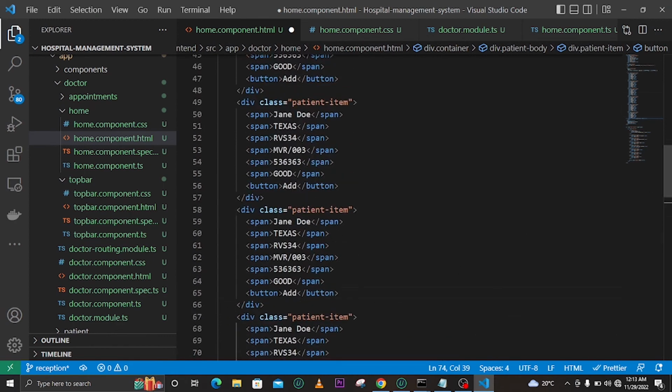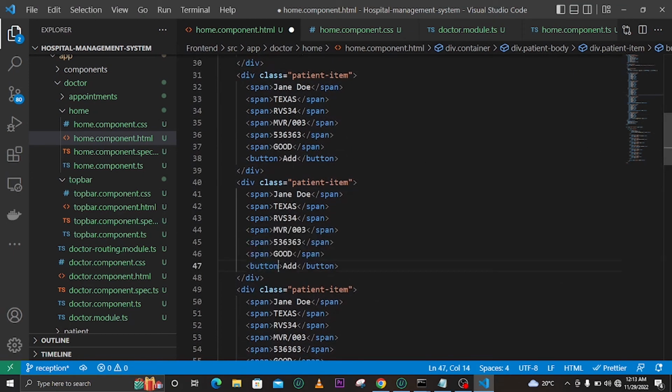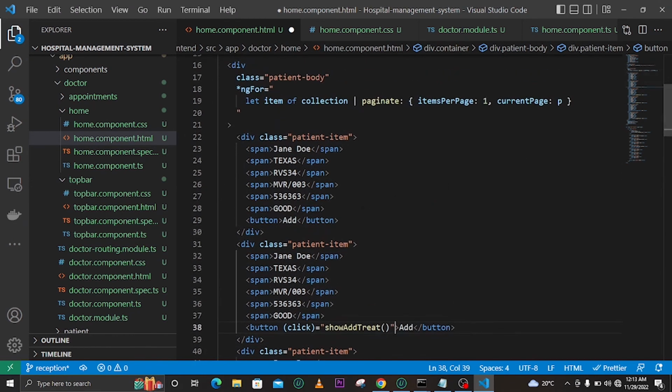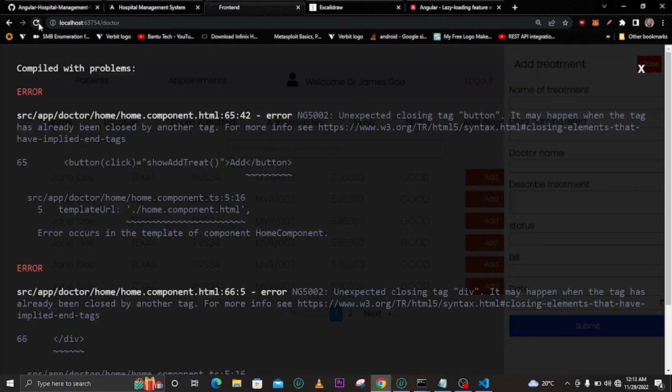So add it here, everywhere in our button add. So just add this one here and add this one here, just like that, and this one, the last one here. So let it save, and now let's see. So let it save. I think it should save.